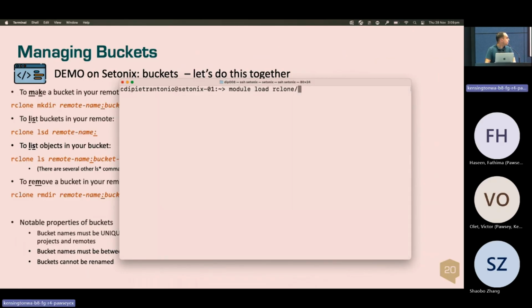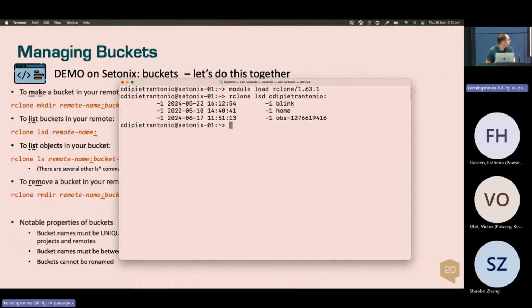rclone, tab completion. Now rclone lsd. So I want to list the directories or the buckets in my personal remote. So my personal remote is with my username. Now, I don't remember if it's configured with that. Okay. So I do have a remote here with my personal username. So this is my own bucket. And I do have a few buckets here.